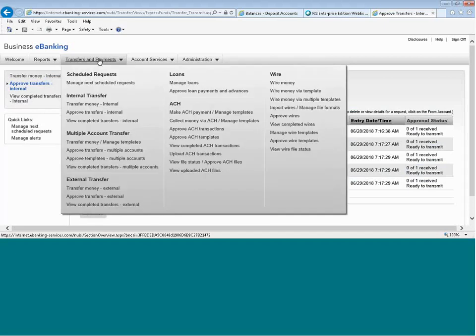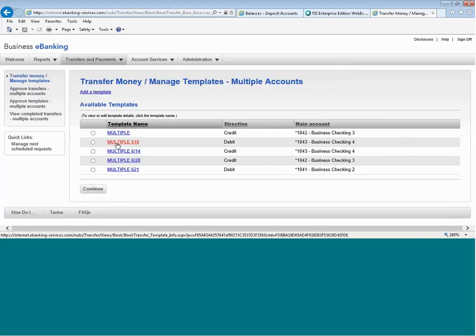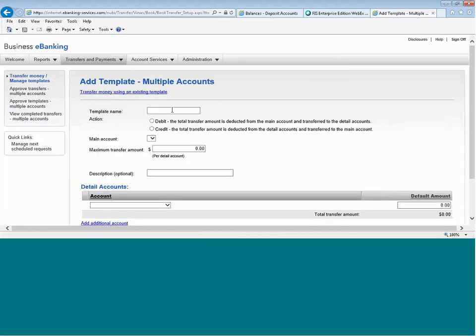Now we'll take a look at the multiple account transfer, which has to be on a template. We'll choose transfer money, manage template, and the first thing we'll do is add a template. We'll give it a name. We'll choose debit, and we'll talk about the difference in credit. We'll choose the main account. The maximum transfer amount is required.